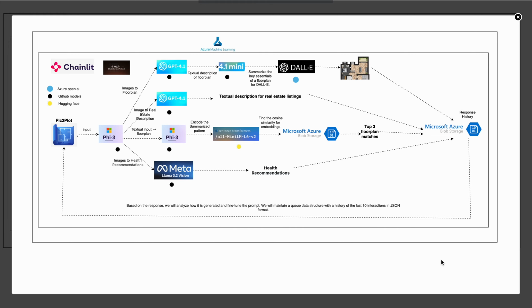Welcome to Pic2plot, which is a complete interface developed on the AML workspace using Chainlit as the UI and MCP protocol for tool calling. So we use different models based on the complexity of the tasks that are being performed, and the history of the chat is being stored in the Azure blob, so that in future, based on the responses it generated, we can fine tune the prompt and remodel our model.